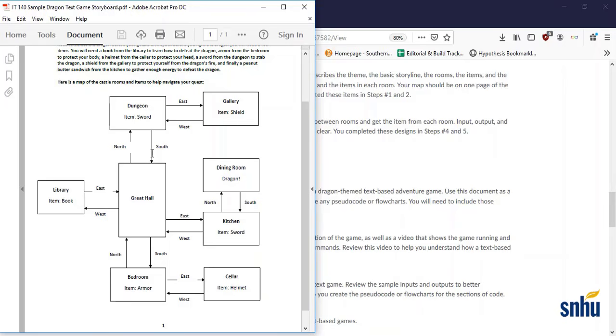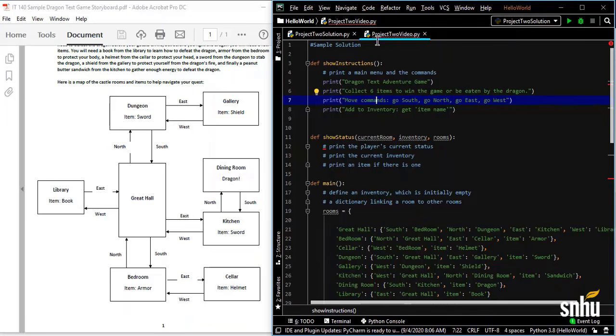You can see that this map also lays out the different directions so that you can easily see how the rooms are connected to one another. This is going to be really helpful when you actually get to Project 2 and start both developing and testing your code. Speaking of the code, let's open up PyCharm, where I have some sample code.